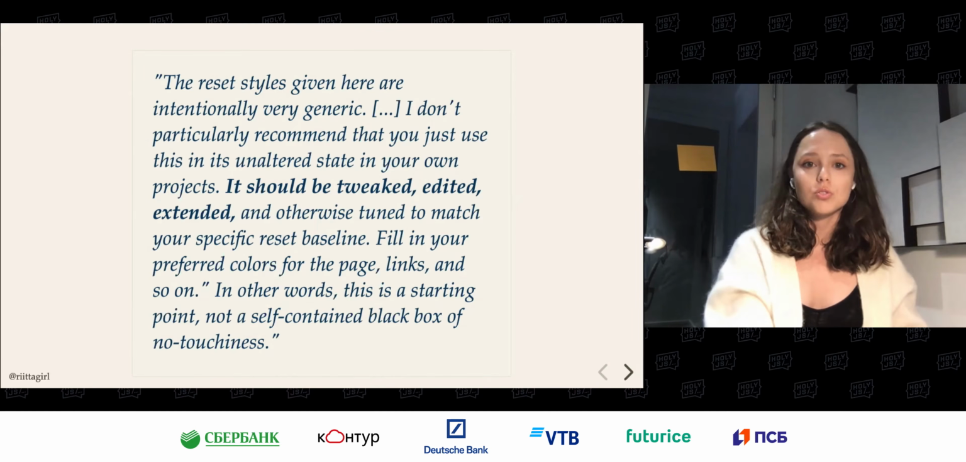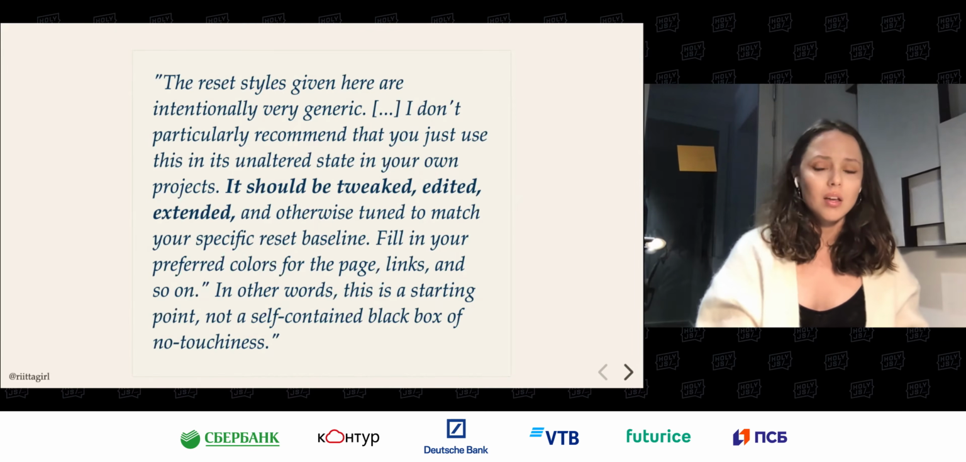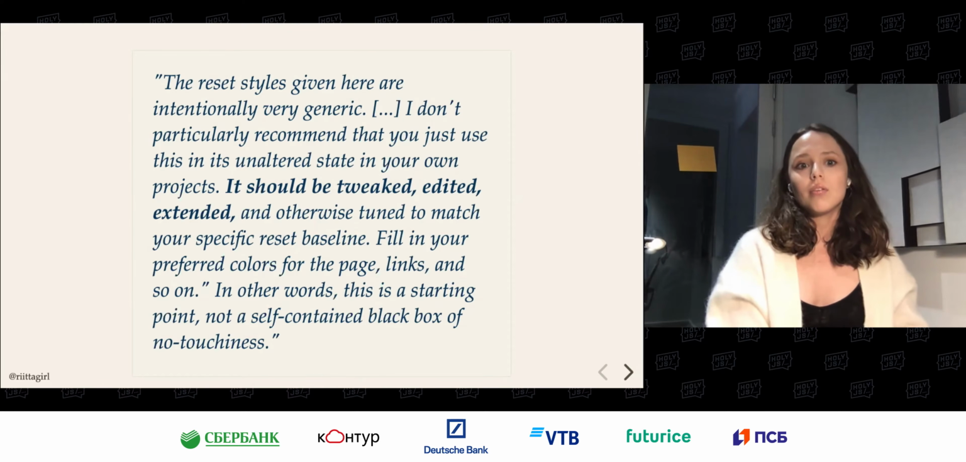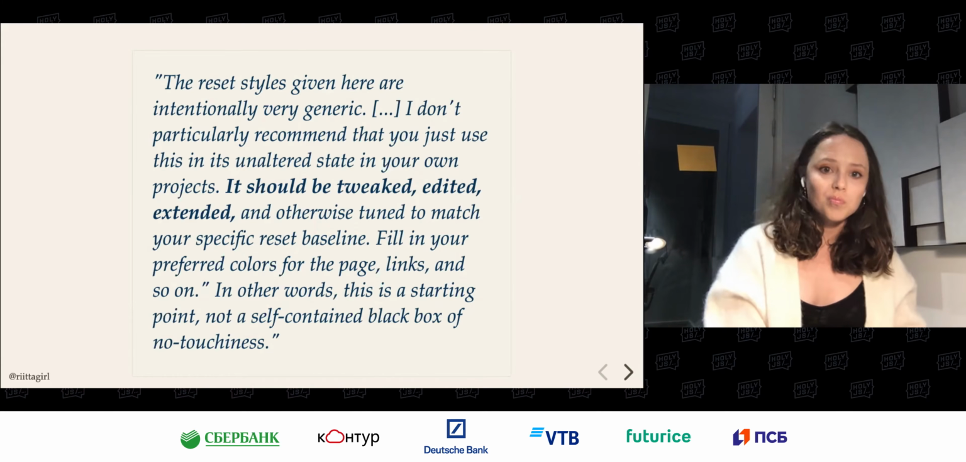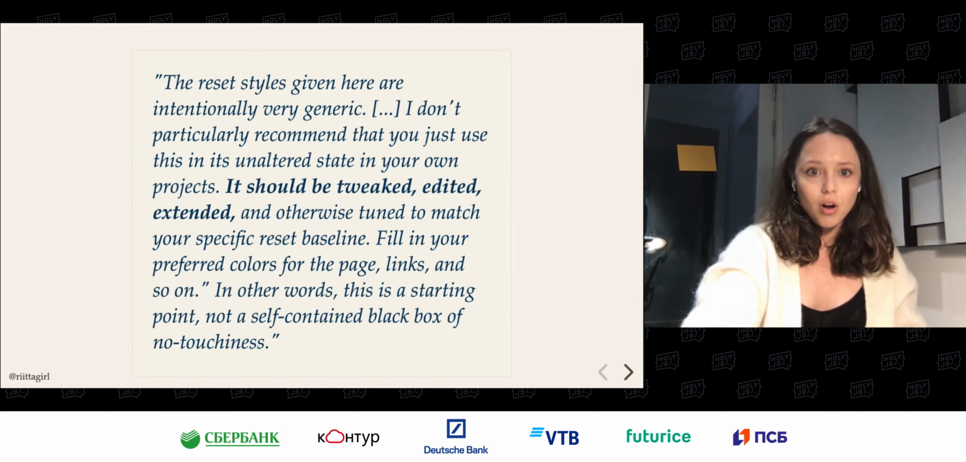We're not supposed to just copy paste anything inside of our code base, if you think about doing it the right way. So let's move on and talk about how do we do that?